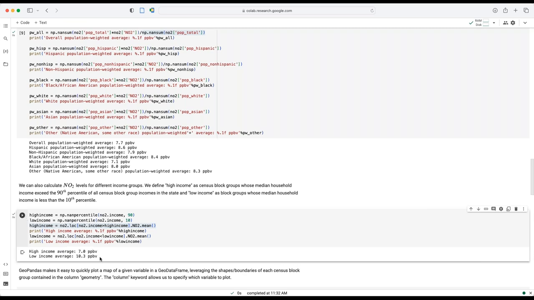So if we run this snippet of code, what we see is that high income areas in the state of Maryland experience less NO2 than low income areas. And the disparities or differences between these high and low income areas' NO2 concentrations is over 3 parts per billion, so it's quite large.